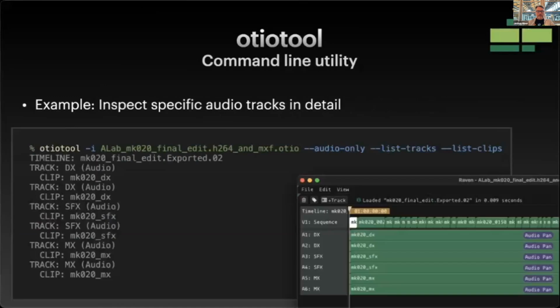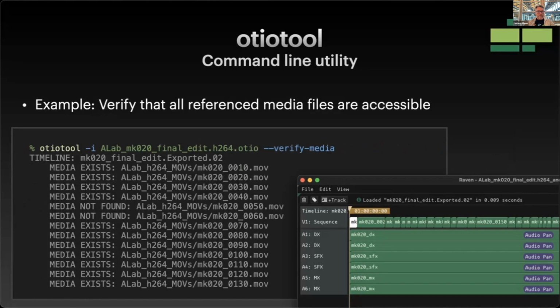Here's an inspection example where we're looking at the A-Lab trailer that we showed earlier. And we can see here in Raven, it has 1 video track and 6 audio tracks. And on the command line, we can see something similar. We can ask OTIO tool to read that OTIO, look at just audio tracks, list them out, and list all the clips as well. So you can see the names of the tracks and the clips as text there.